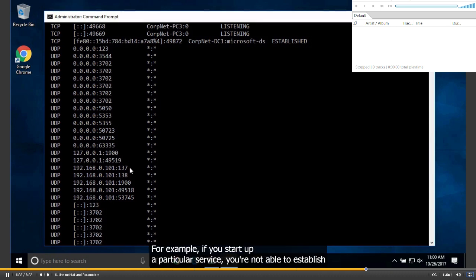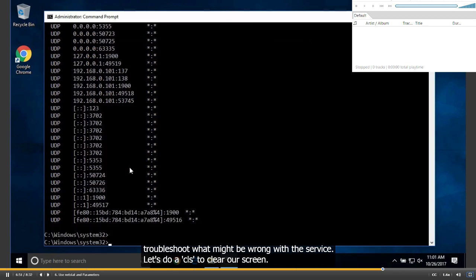For example, let's say you start up a particular service and you're not able to establish connections to it from a remote host. You've checked the firewall and the firewall has the port open. You can come in and use the netstat -a command to see if the port is actually open and listening on the host, and that'll help you troubleshoot what might be wrong with the service. Let's do a CLS to clear out our screen.